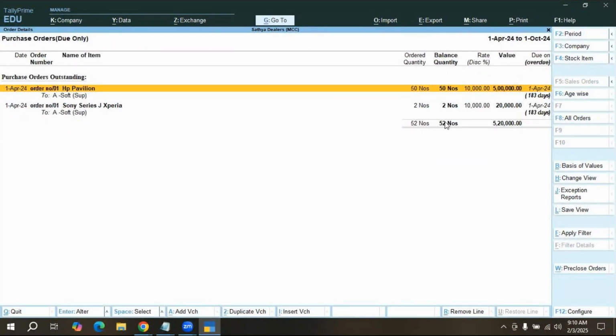Balance quantity, 22 products balance is there. The total amount is 5,22,20,000 worth of goods we have given the order for to Airsoft company. Okay, like this we can check.